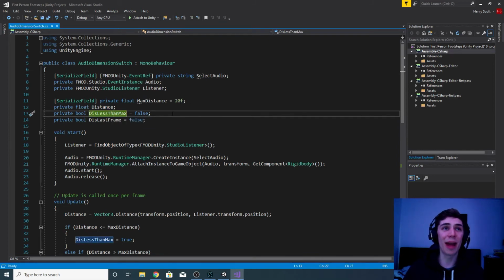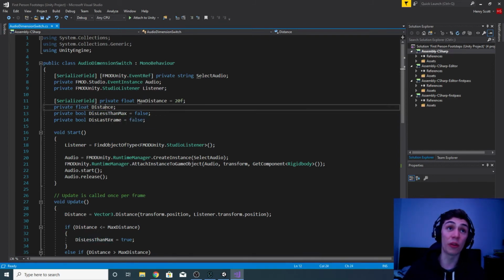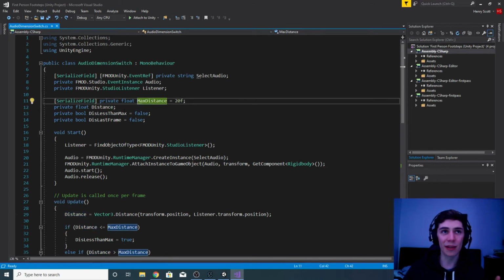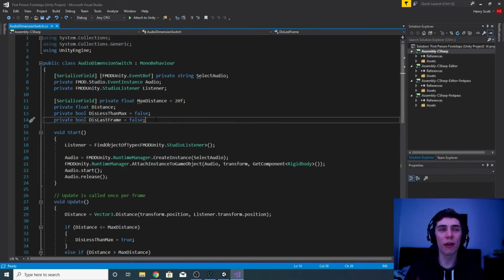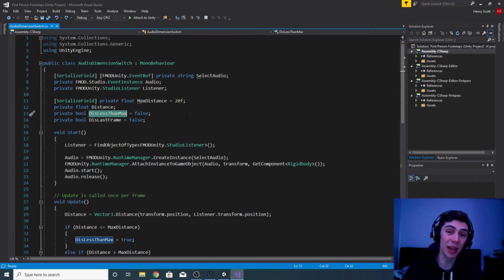So distance less than max, when the distance variable is less than the max distance variable, that's going to be set to true. And if it's greater than the max, then it's going to be set to false. And just as a default, I'm going to set it to false to start off with. Then distance last frame is basically going to hold the same value as distance less than max, whatever value that may be. It's going to be the last thing we set in our script each frame.